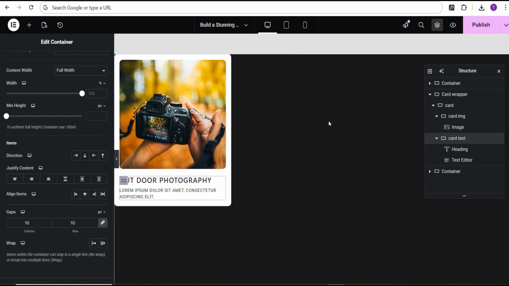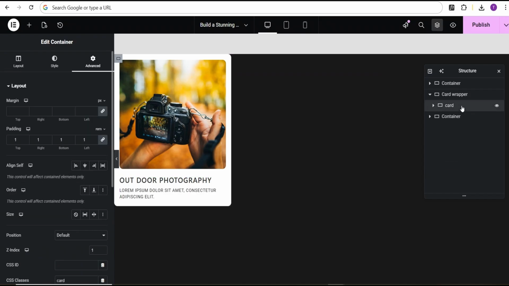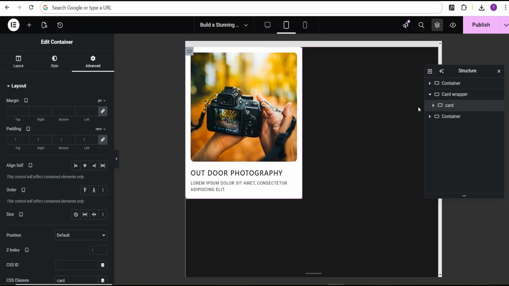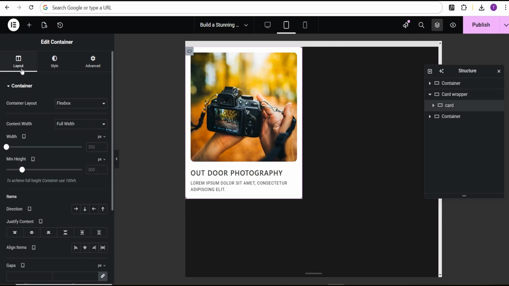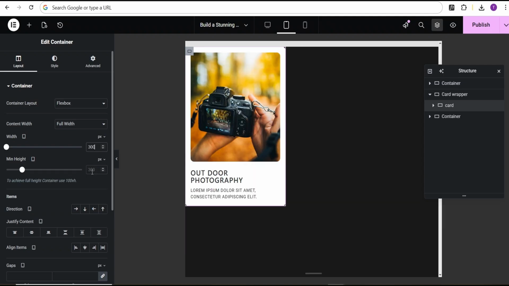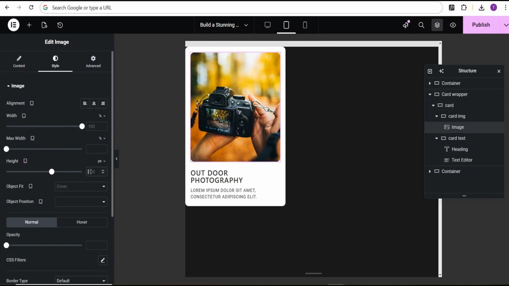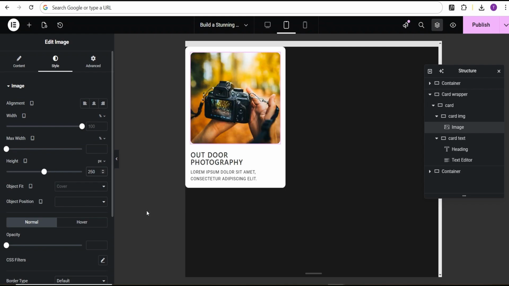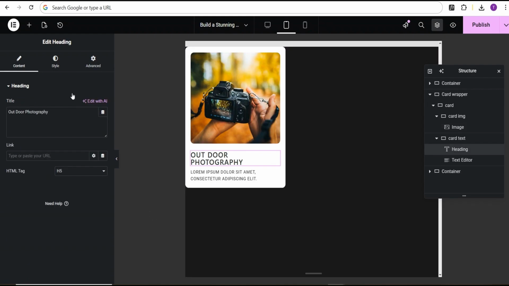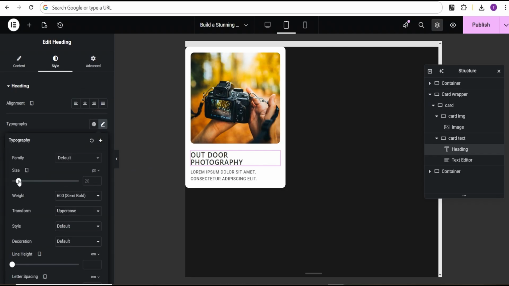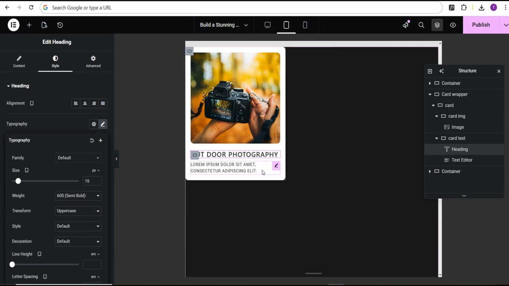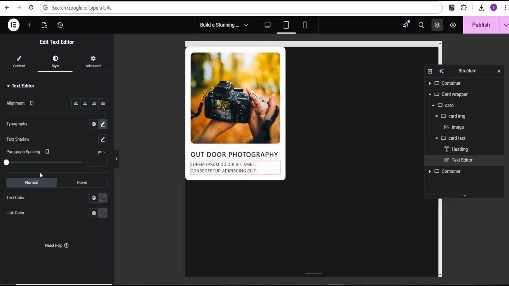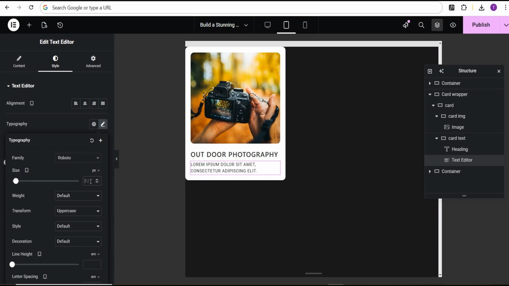So what we're going to do next is we're going to set the responsiveness of this particular card so that when we duplicate it, we won't be doing it multiple times. Okay, so now for the card container, we'll come over here. For the width, we're going to reduce it to 300, and then for the minimum height, we're going to set it to 250. Then come over to this image here, and then come over to the height here and set it to 250. Okay, and then come over to the heading, go to the style option, and then we're going to reduce this to 19 pixel, and then this one here we're going to set it to level.